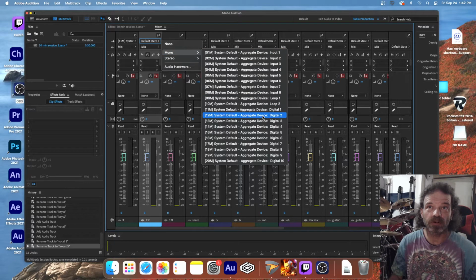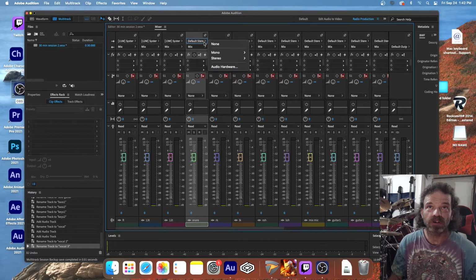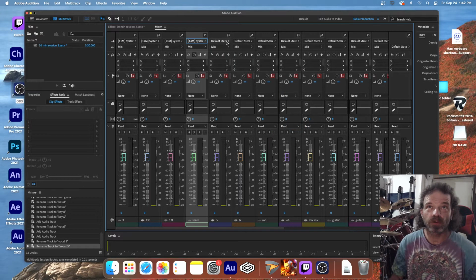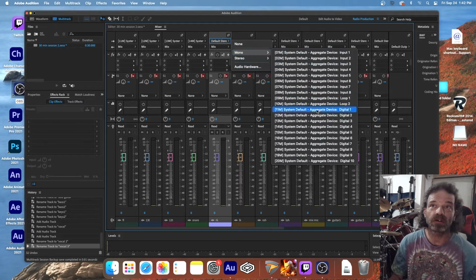This is the tedious part. Digital 2, 3, 4. Now if you look, if you go to stereo, you lose a lot of inputs: 1, 3, 5, 7, 9. Bang, you get a lot less. But with mono, you get them all.